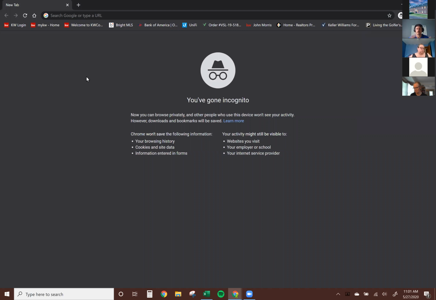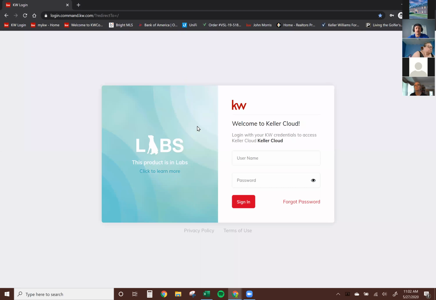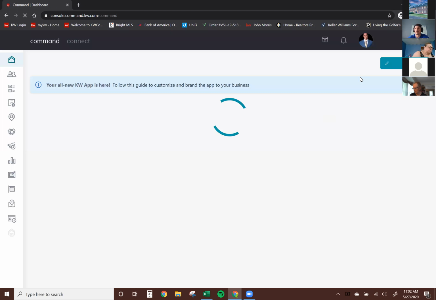All right, so it's going to pop open a new window, and then if you're like me, you just have bookmarks. You just click your bookmark, and we'll go to Command. If you don't have a bookmark, it's agent.kw.com, and it's the same credentials as your MyKW login. Most of you probably already know that, but small refresher.